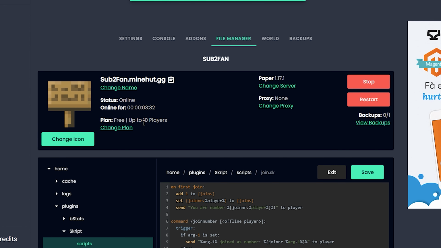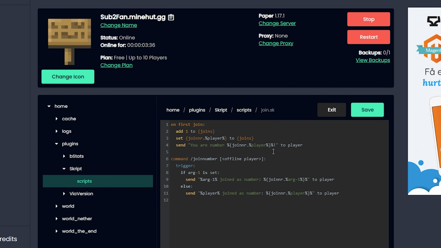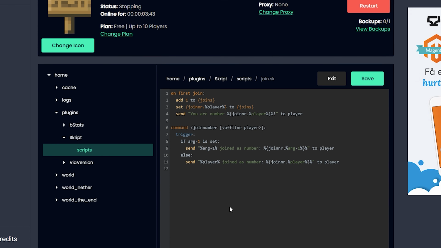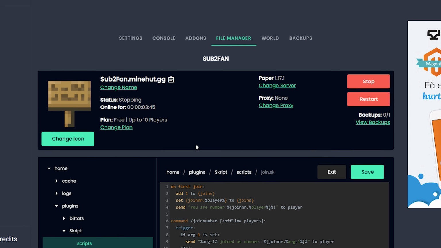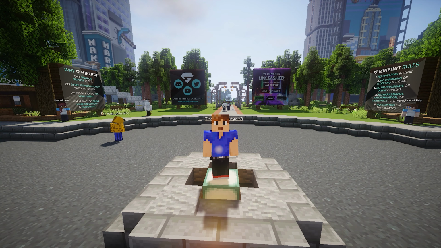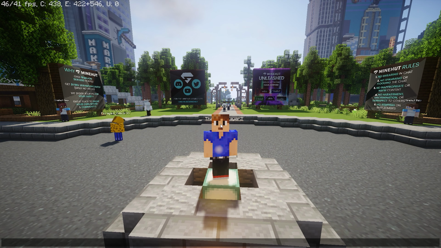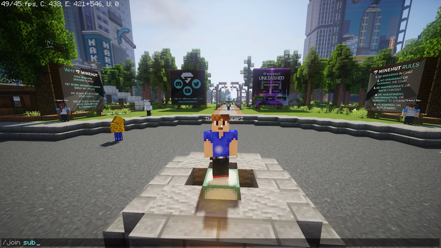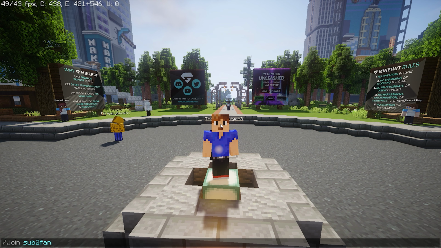And now I haven't joined this server at all before, so it should work on my first join here. I'm just going to press restart so I don't have to reload the script in game first. So the script should be ready when I just join the server. So let's go ahead and join the server once it's up. All right, now I'm on the Minehut server. I'm just in the lobby and I'm gonna join my server and let's see what happens.